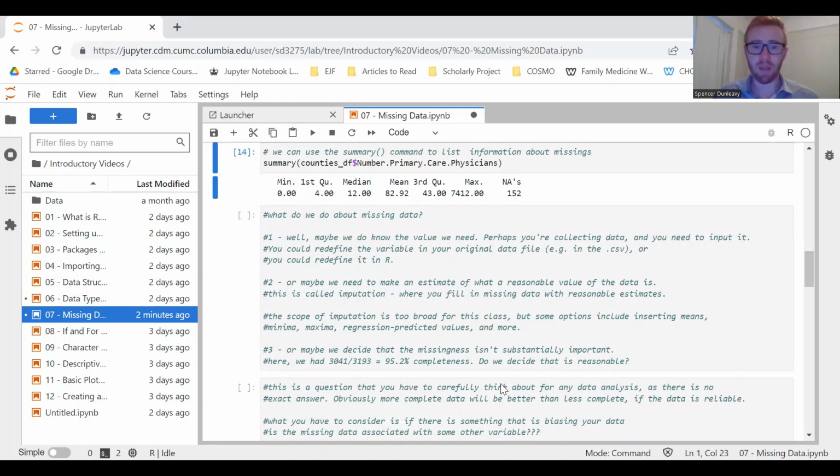Or second, maybe we need to make an estimate of what a reasonable value of the data is. This is called imputation, where you fill in missing data with reasonable estimates. The scope of imputation is way too broad for this class, but some options include inserting means, minima, maxima, regression predicted values, and more. The third option, which is the most common option we typically employ in public health research, is that we decide that the missingness maybe isn't that important to our analysis.